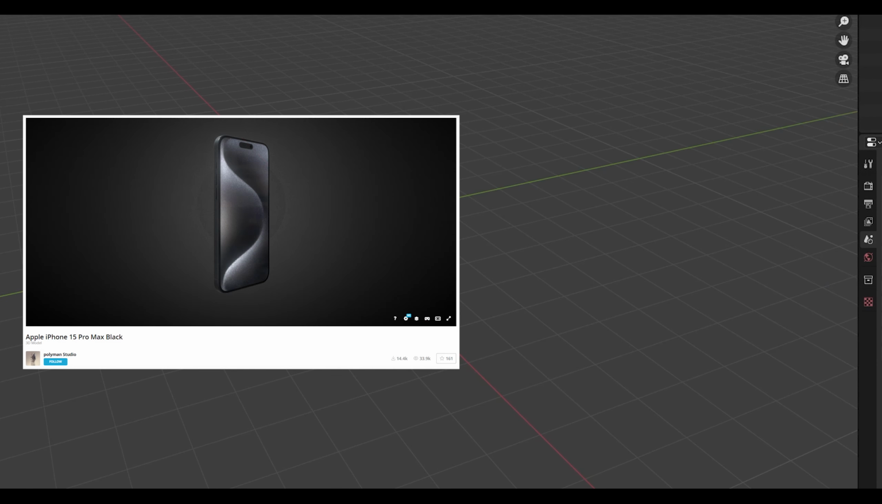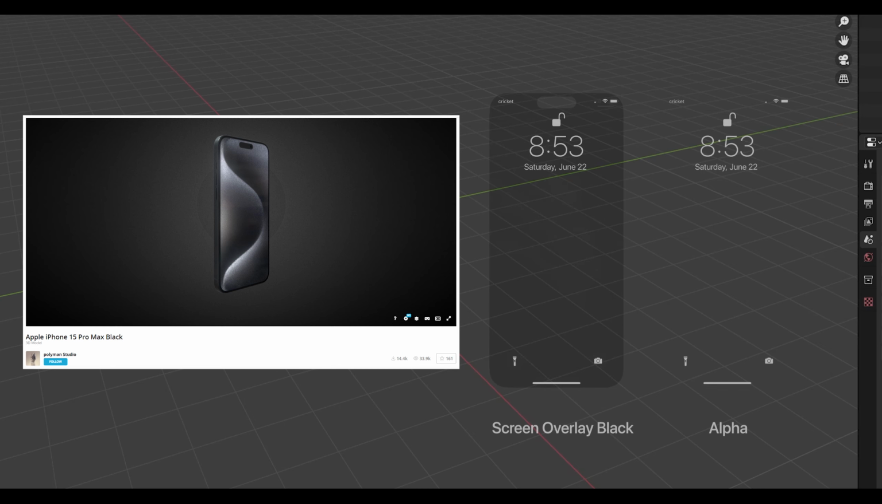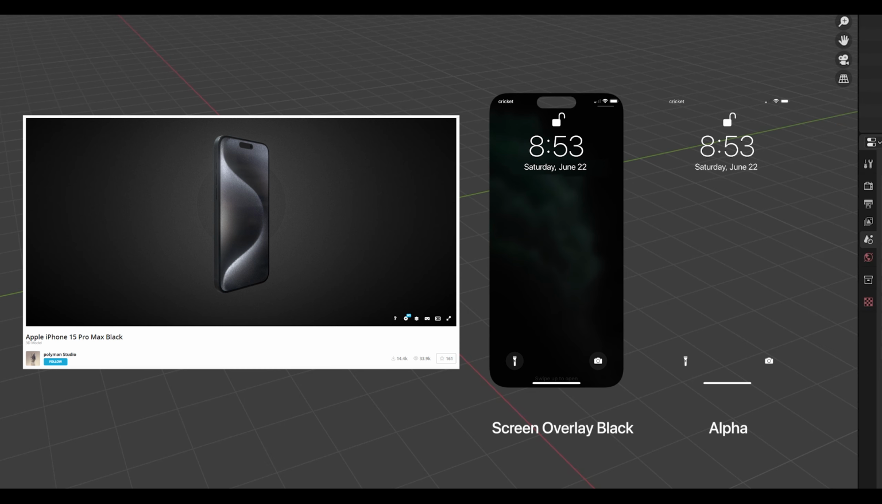A 3D model of a phone which I downloaded from Sketchfab. You can download it too. We need some wallpaper. So I created my own which I will provide. You can check that inside the video description.